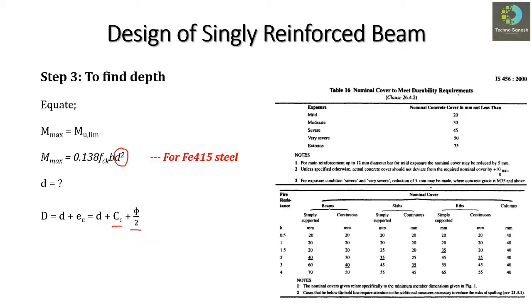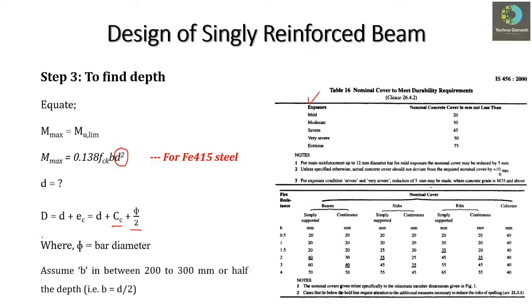So by knowing these values, we have to get the appropriate nominal cover for the reinforcement with respect to exposure conditions or environmental exposure conditions. We have to take the appropriate value for the beam, and we have to select an appropriate bar diameter, and we'll get the value of capital D, that is overall D. And as I told you, the value of b we can assume.